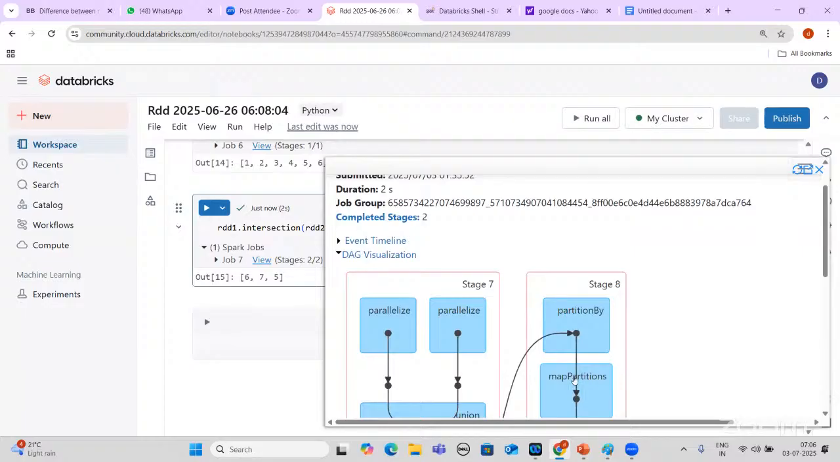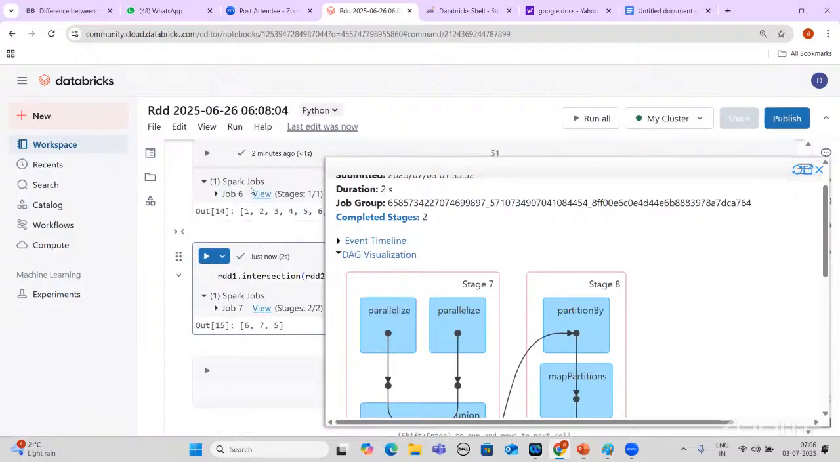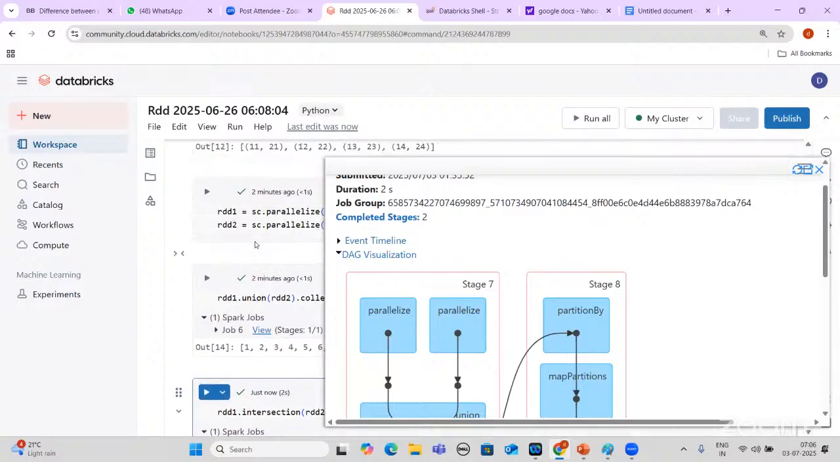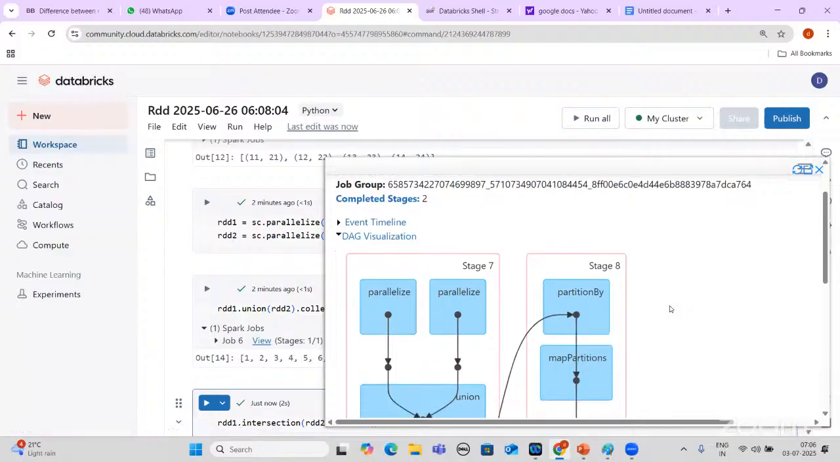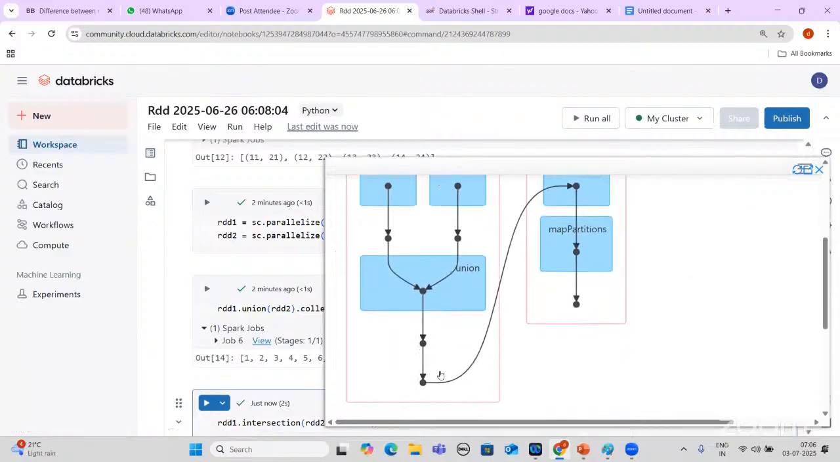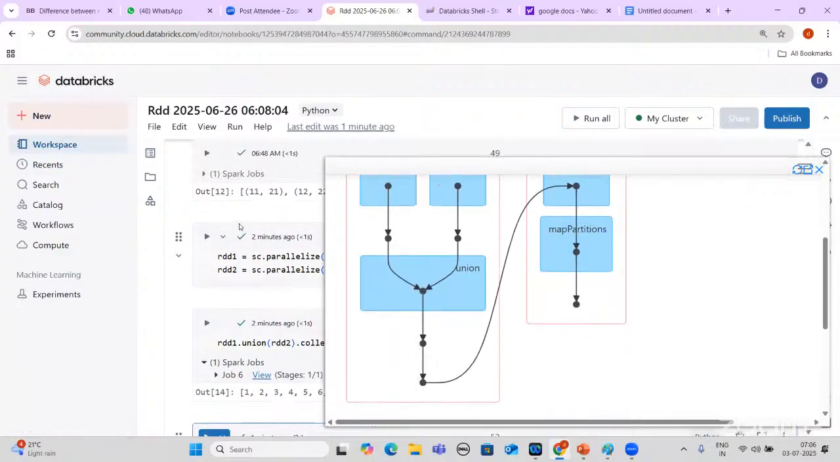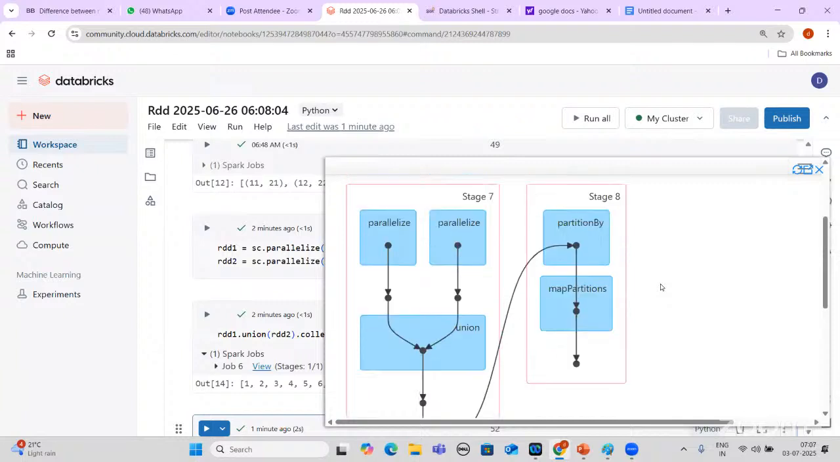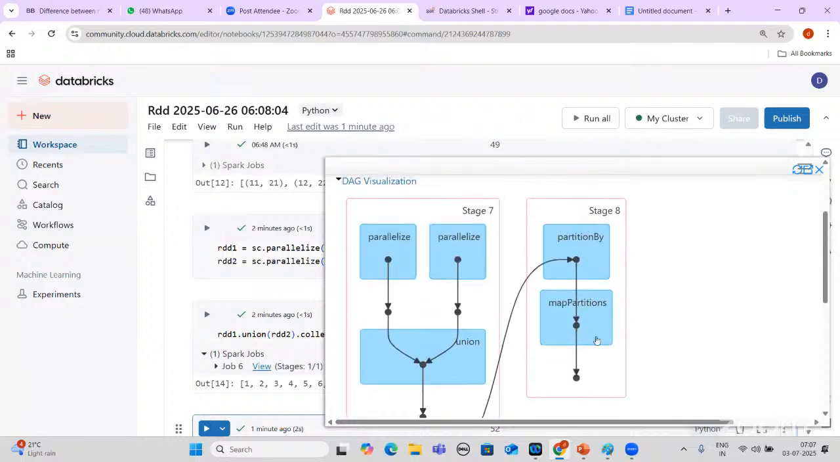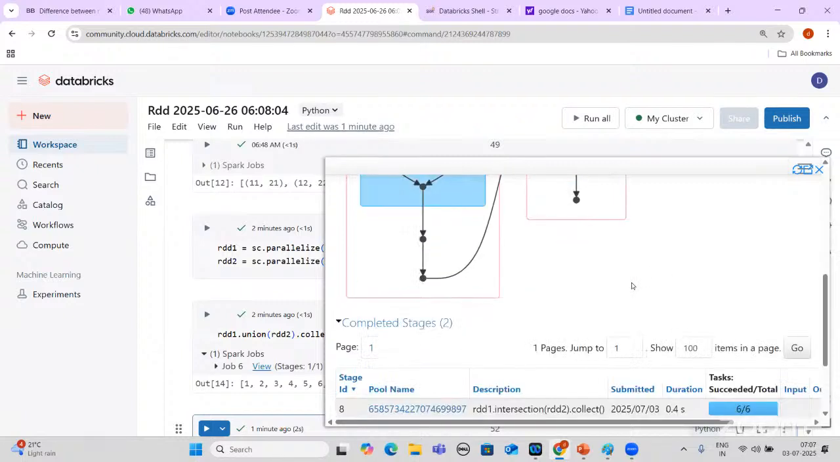So this is what is done in the intersection. It is parallelized. Why? Because we have given RDD parallelization, right? sc.parallelize. It has taken all the elements parallelly and then it is unioned together. Means what? It came into this result set 1, 2, 3, 4, 5, 6, 7. And it is doing some partitioning and mapping. Then it is giving the answer.